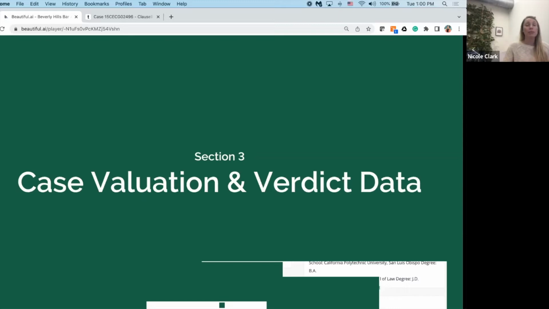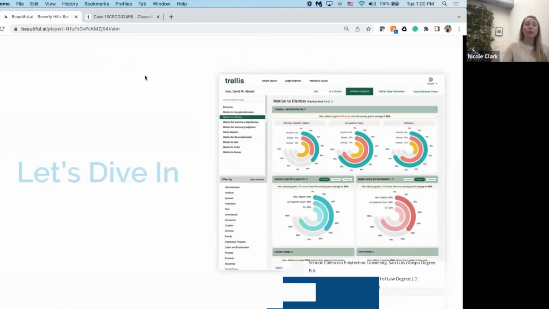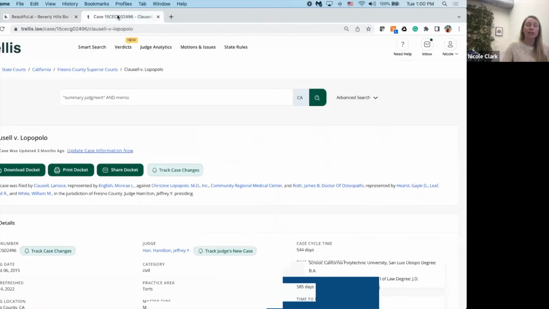Now, how do you zoom out even further? How do you use case valuation and verdict data to make some better decisions and set some expectations regarding cases? Well, we have verdict data going back to 2009 for California. And you may have noticed whenever I search in the search bar, one of the buckets I was searching was verdicts. So what's happening there is it's running a free text search for my search terms and pulling up any cases since 2009 that have gone to verdict that include my search terms.